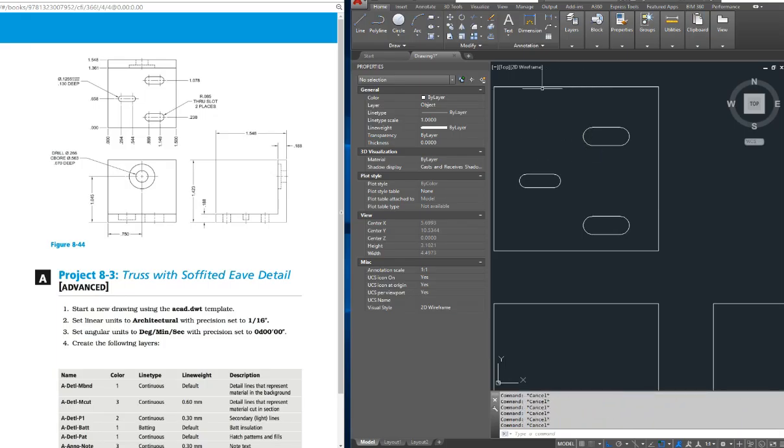I have an object line up here that I missed. 1.361, so offset 1.361 from here to there. Okay, that gives me this little section here.